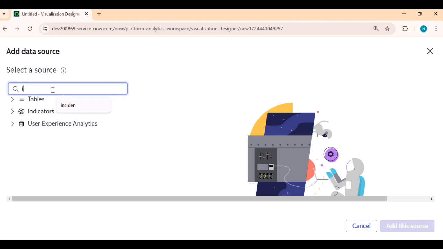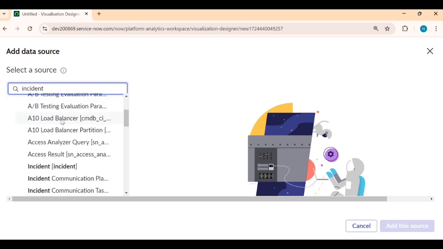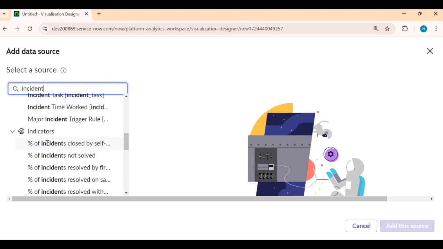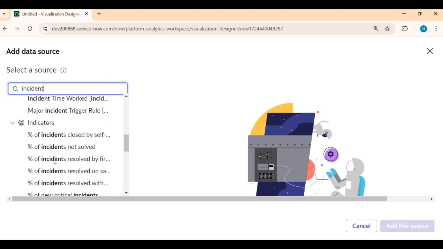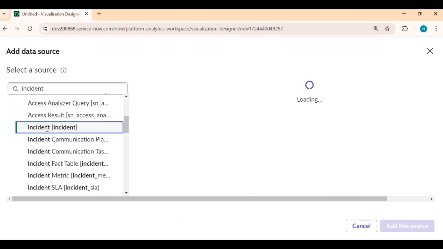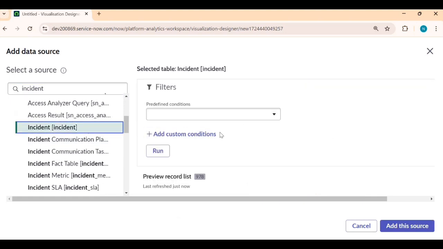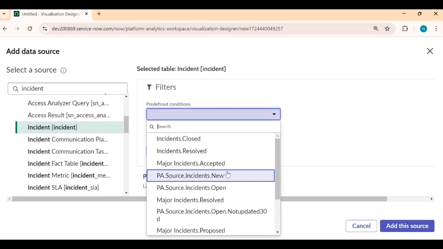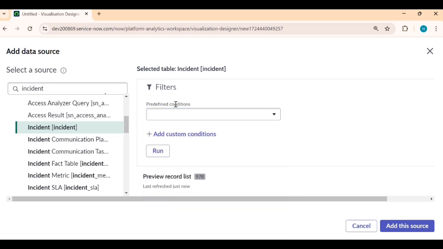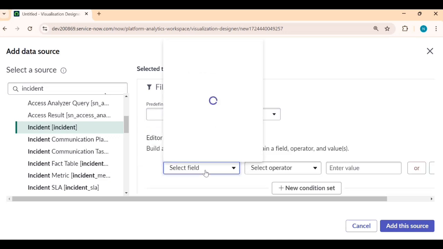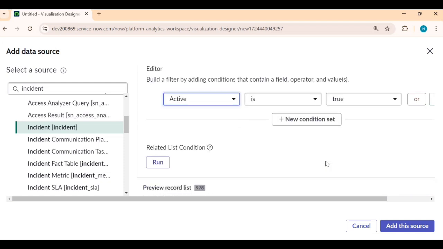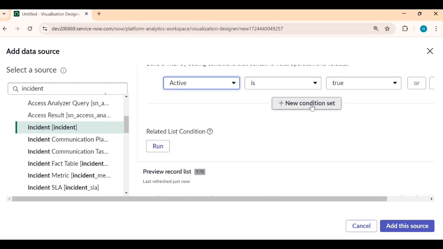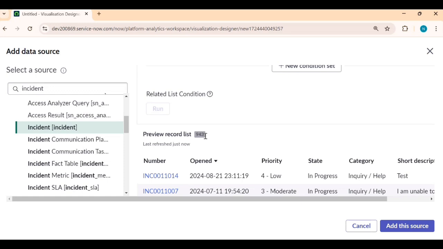For example, I want to show incidents, so I take the incident table. My table is incident. Indicators from the incidents will be available, and tables from the incident are available. If I click on incident, my condition is active is true. There are some predefined conditions available, like incidents open, incident closed, incident resolved. If you don't want predefined conditions, you can put your own condition like active is true, and you can have new condition sets also. You can see the preview record list, and on run, 943 records are there.